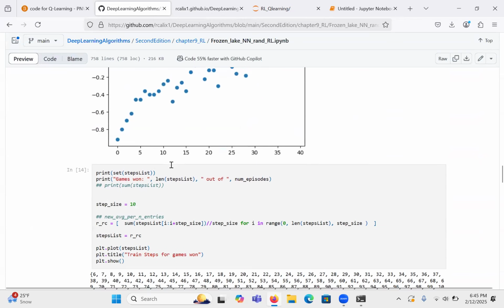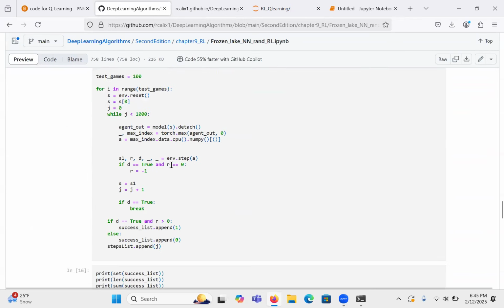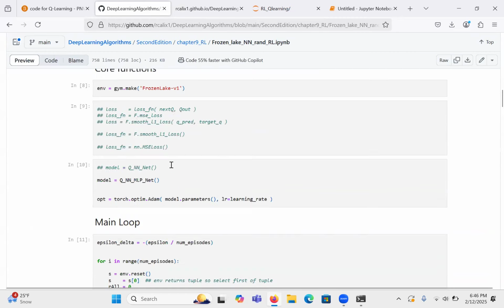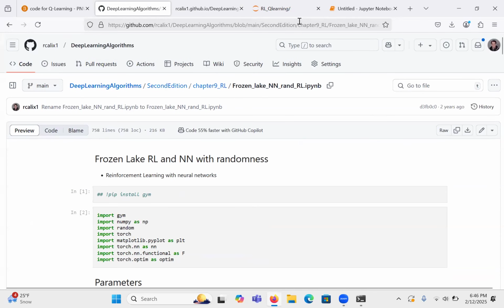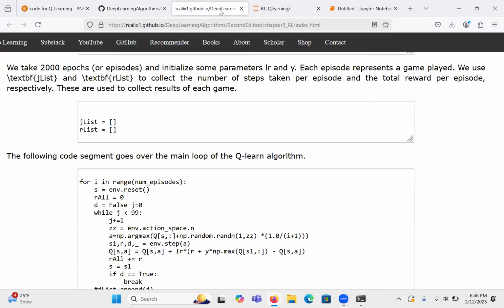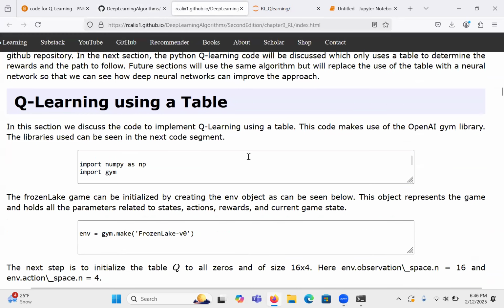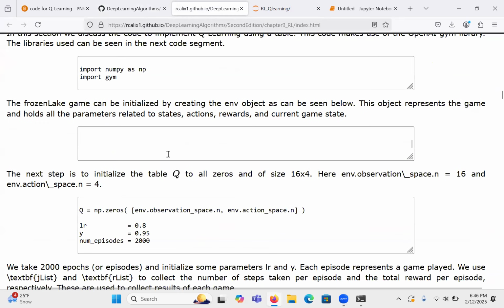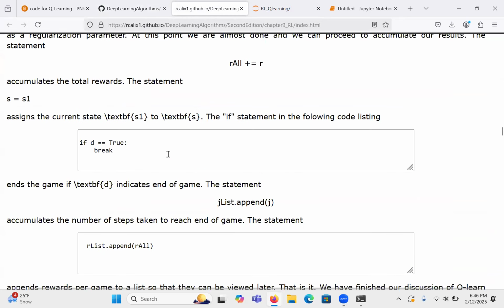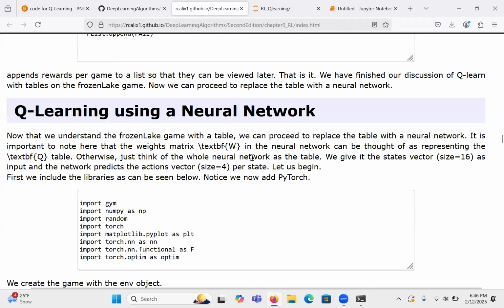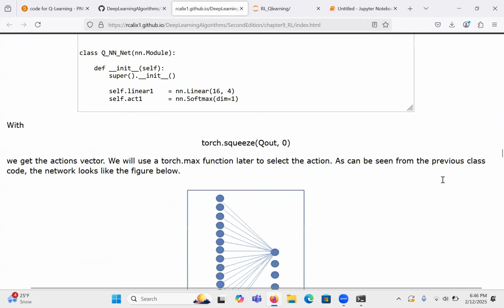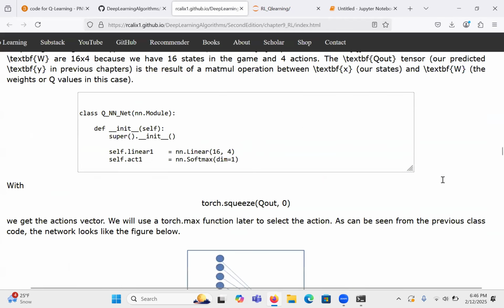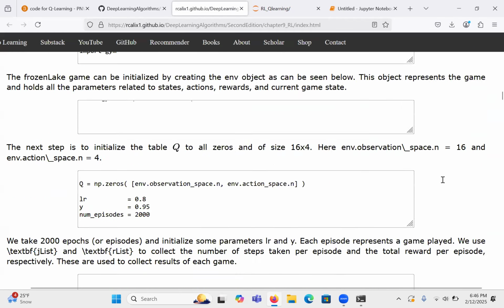Right, so this example that I have here is with a neural network. So we'll try it. But first, let's try to do this manually. So I'm going to go back to my text here. If you notice, I've broken this down into Q-learning using a table, and then after that, I have Q-learning using a neural network. Okay, so this is what we're going to try to implement right now. So let's start with Q-learning with a table.